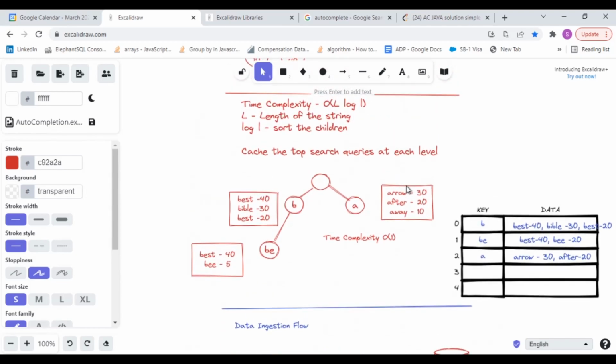Yeah, I think this is one of the common system design questions. It mostly comes around in terms of the data structure, the trie data structure. Yeah, if you want to build your own thing, then this comes into the picture.